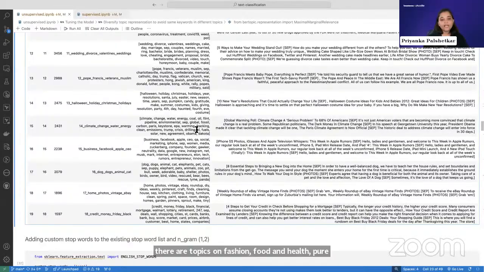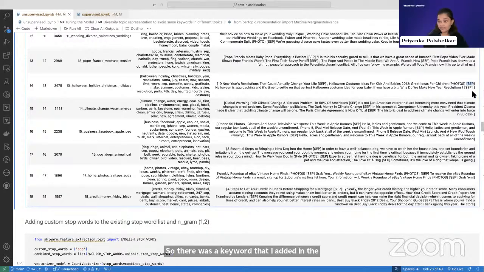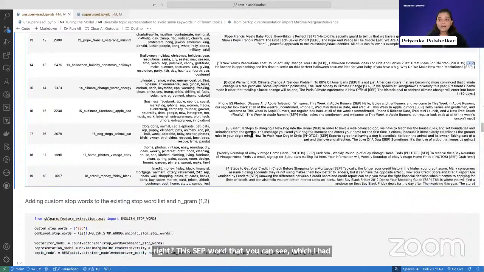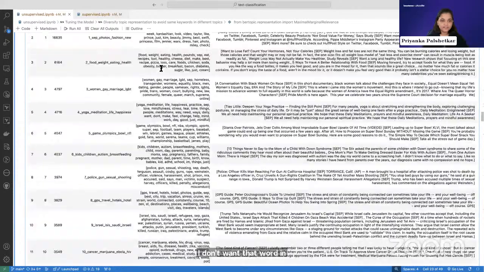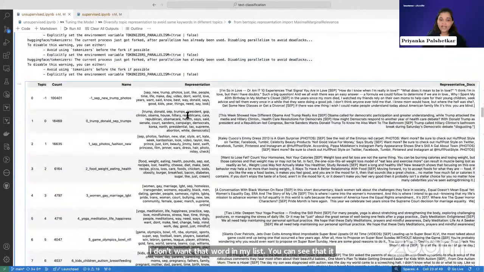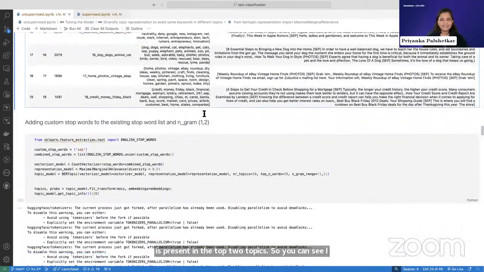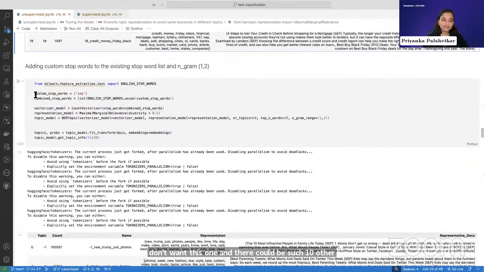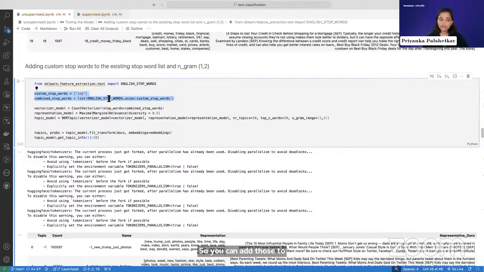Now, there was a keyword that I added in the beginning, right? This "sep" word that you can see, which I had added to separate the title and the description of the model. I don't want that word in my list. You can see that it is present in the top two topics. So I don't want this word. And there could be 10 other such words that you don't want the model to consider because they don't add value. So you can make a custom stop word list. You can add to the English stop word list and say, oh, I don't want these as well. So that's what I did.